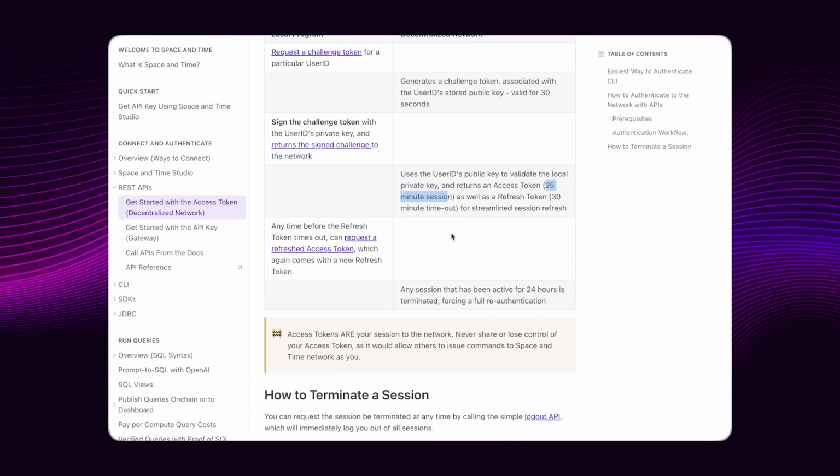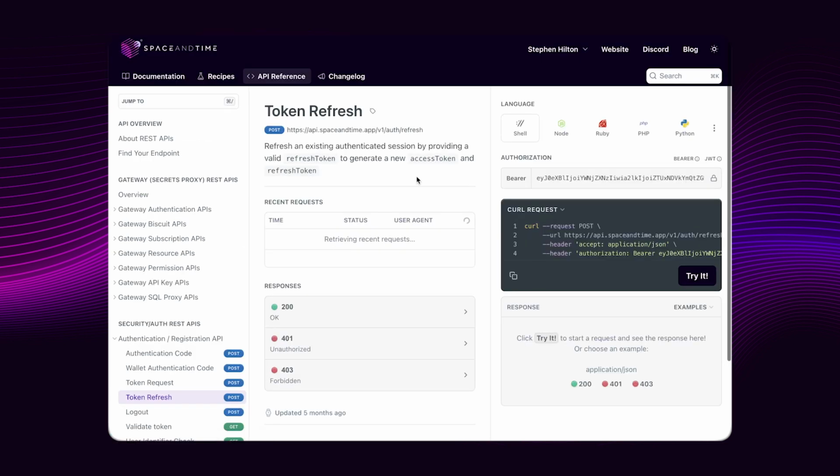Yeah, and then from there, when you're done with that, or maybe you need it for longer than 25 minutes, there is also a refresh token. So you can take the refresh token and hand it to this API, and it will give you back a new access token, which is valid for another 25 minutes. And so you can keep doing this, get a new access token and a new refresh token.